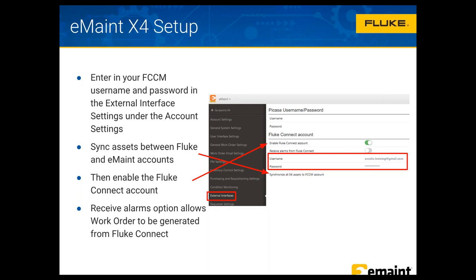So once you've entered in your information there, you have a couple of other options or buttons, if you will, also there around the username and password. One is enable Fluke Connect account, so that way your eMaint system talks to the Fluke Connect system, so that way information gets exchanged. Another option is to receive alarms from Fluke Connect. This allows the system, when an alarm is triggered by a threshold over limit or under limit, to send you a notification in eMaint and it will create a work order. So if you want to have work orders created, you need to turn that on.